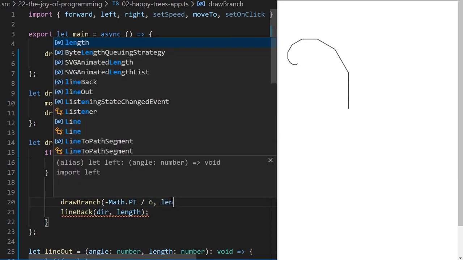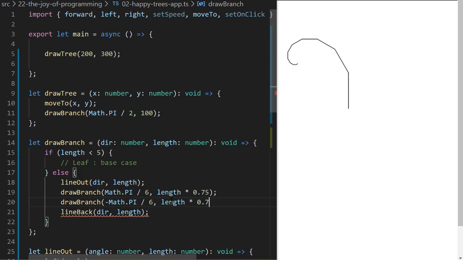And maybe we make this length times 0.75 as well. That seemed like a fine way. What that means is each branch we draw is 3/4 the length of the one that came before it, right? So, okay, well, let's see what happens when the computer draws this little tree. Wow, look at that. Recursion really coming to life right before our eyes.